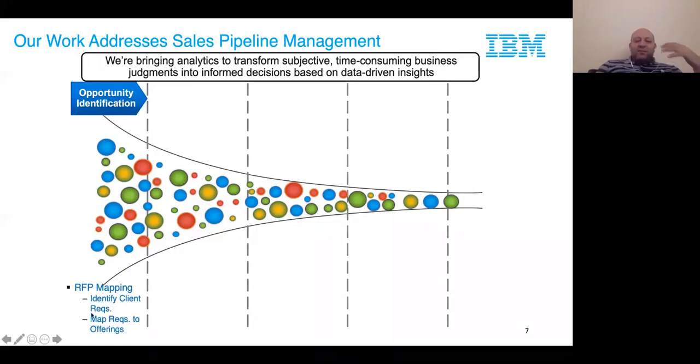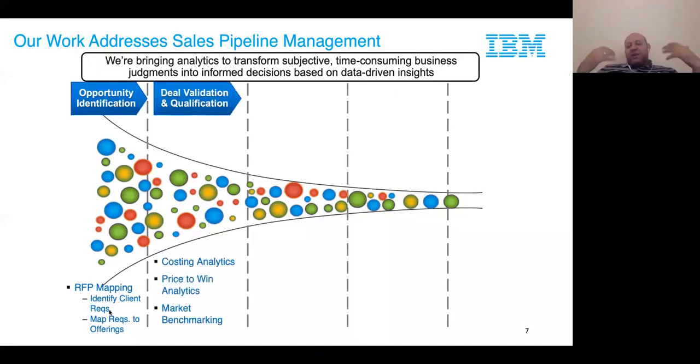That's when the RFP analytics come in, and that's what we have done. We were able to automatically read the RFP, extract the client requirements automatically, and then map them to the client offerings, to the optimal set of offerings that would cover such client requirements. And then we would do costing analytics, so we were able to develop another tool based on data mining and AI to do some mining of historical data as well as market data to estimate the costs as efficiently as possible and as accurately as possible.